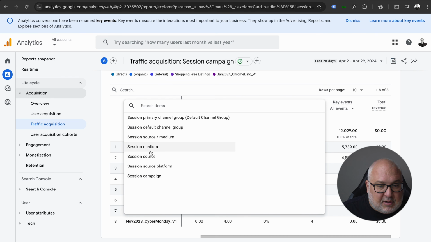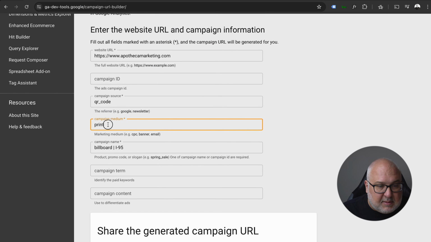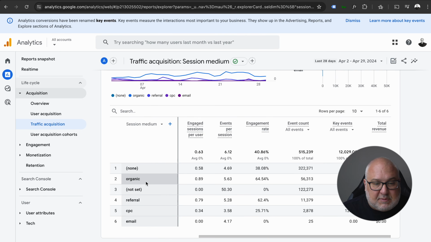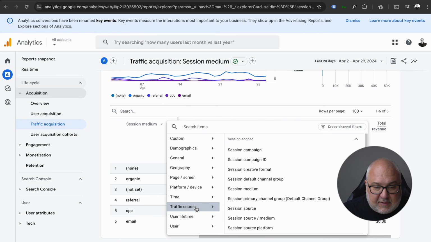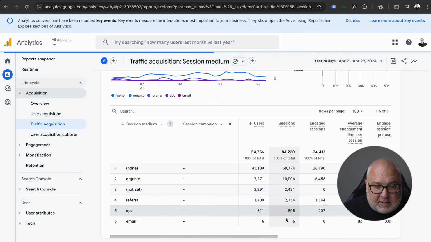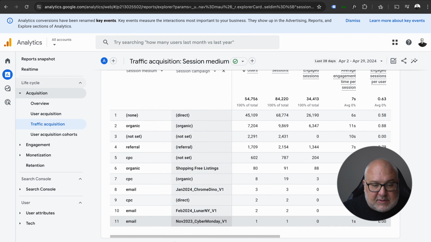You can also look in here by the source or medium. If we go back to the builder, the medium was print. So in this report, what you would look for is print to see if that came through here. So you can do it a number of ways. You can also look for both: you can look at traffic source and the campaign, so they have medium and campaign names. For instance, it would be print and then the name of the campaign. So pretty simple to do.